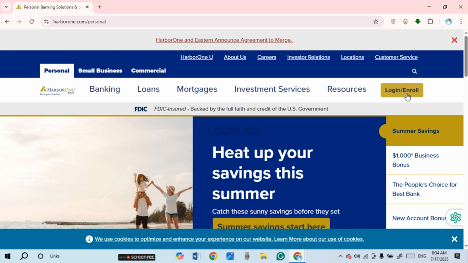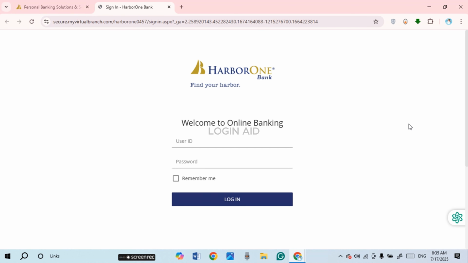Now over here, you'll be able to find the option for login or enroll. Simply click on it. Now you can see over here you'll be redirected to a new tab. From here you'll be able to log into your HarborOne bank account. If you log into your account, you'll also be able to manage your loans and mortgages.